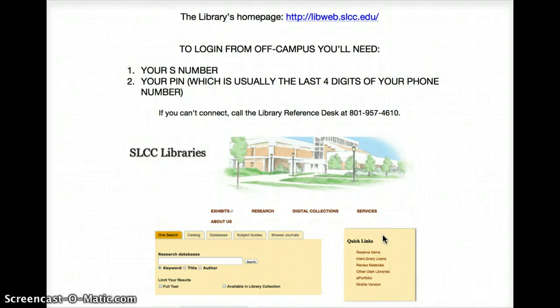Hi there. So I want to give you a few tips, strategies, and pointers for navigating the Salt Lake City Community College databases, which are powerful tools that can put you in touch with resources that you need, both for the report, which is your upcoming assignment, and also further assignments that you'll do down the line, both in this class and in other classes. So the library's homepage is right here. You can get there easily by Googling SLCC library as well.